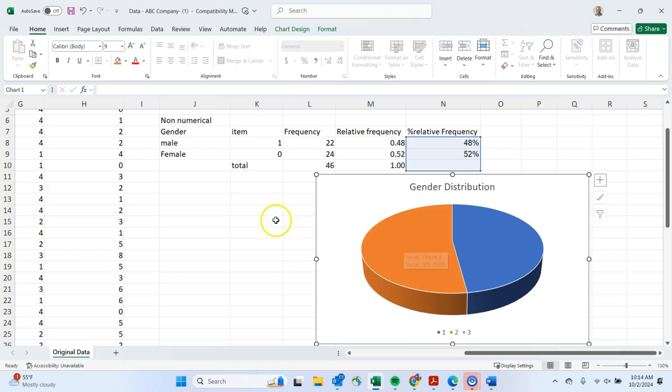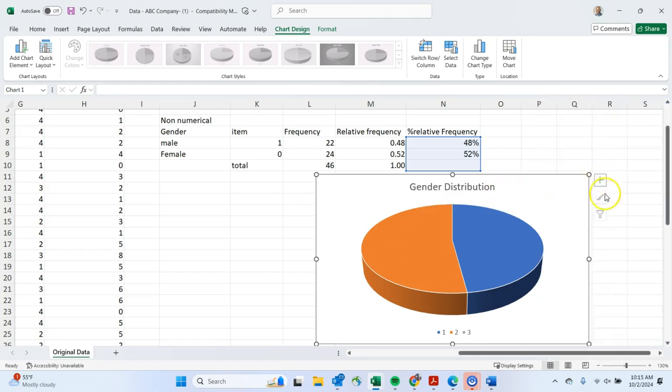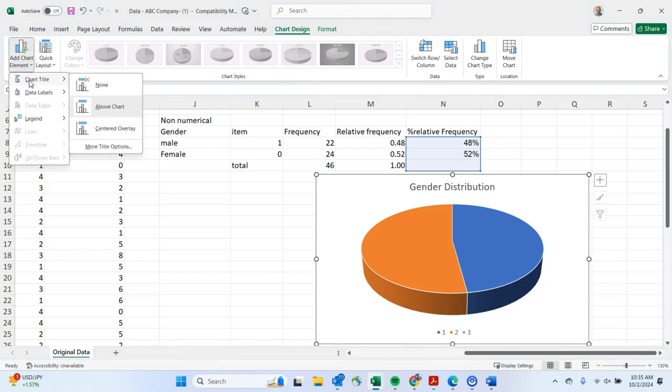Now, if you're using Windows, you can see that we have this menu. And so you can work with this to change the colors, to filter, and also to do a number of changes. If you're using Mac, you won't see this menu, and you can see add chart elements, and so you can work from here. So with chart elements, all you can do is just drop down here. You can see the chart title. You may remove the title if you don't want, but we need the title, which is gender distribution.